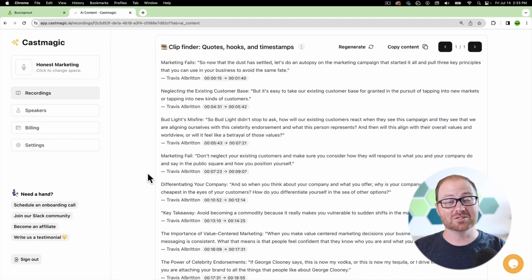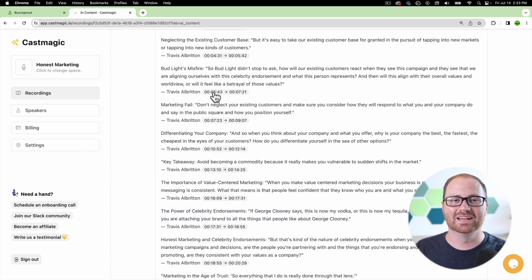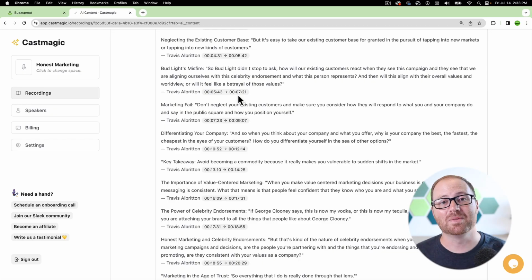This is one of my favorite features, the clip finder. This is where it will actually go through and identify the best quotes or things that were said, things that were punchy, things that were relevant, things that will really help someone see the value in listening to this podcast and highlight them with timestamps, which is phenomenal because if you're clipping audio or you're clipping video, then this shows you exactly where in the episode to go.